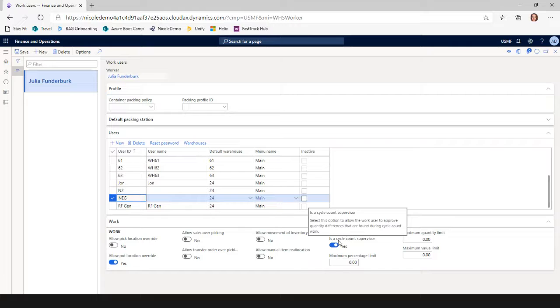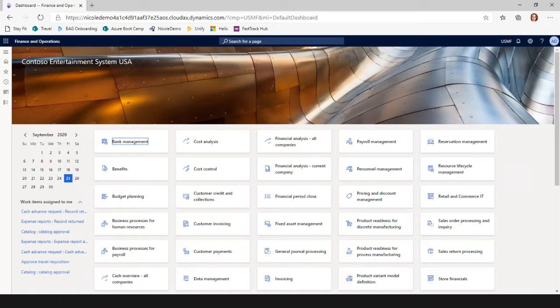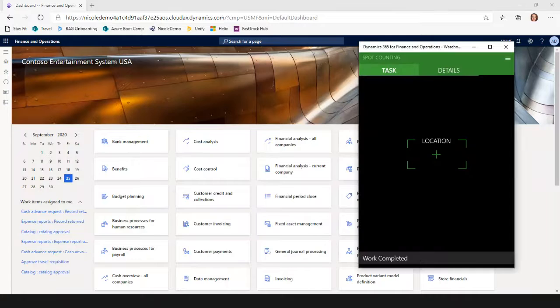I can see that I am set up as a cycle count supervisor. So I need to disable that permission to make sure that any discrepancy that I have when I'm doing cycle counts, whether they were ad hoc counts or counts that were planned and generated previously that I'm just executing on the mobile app, that anytime I have a discrepancy, it will be reviewed. So let's go ahead and make sure that that resolved our issue.